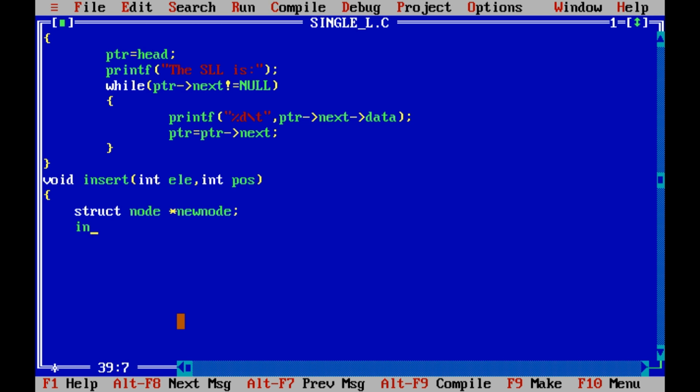And we have to move the pointer to the required position. That's why we are initializing. Then we will move the pointer to the required position.